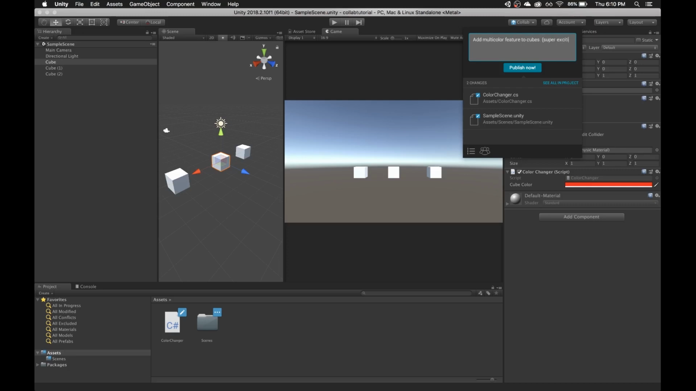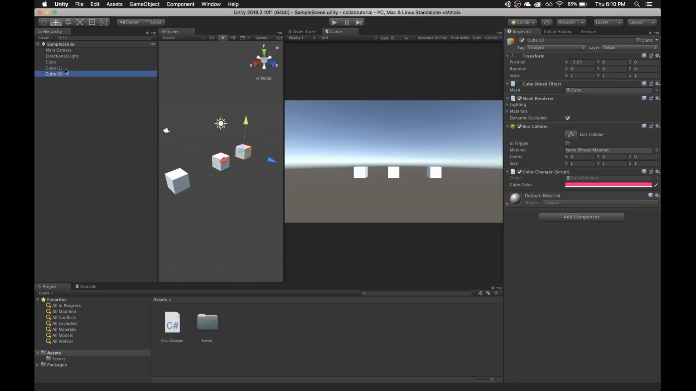Super exciting. Okay, so I'll publish this, and that transfer will go through. Now on the latest version of this project, you'll be able to change these cubes to whatever color you want. So now what else do I want to show you?